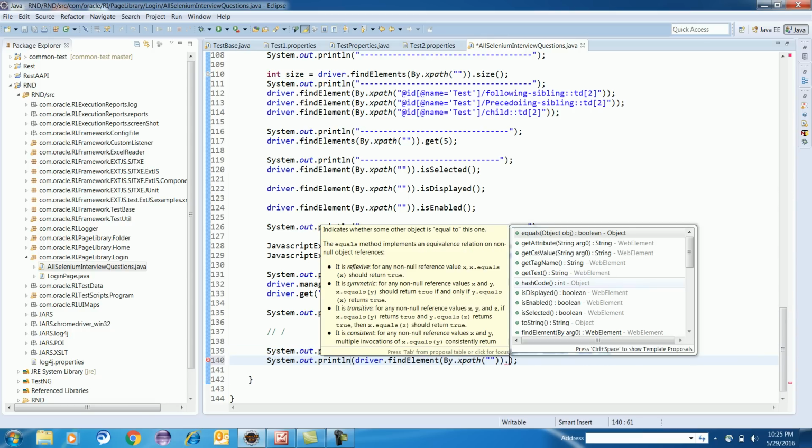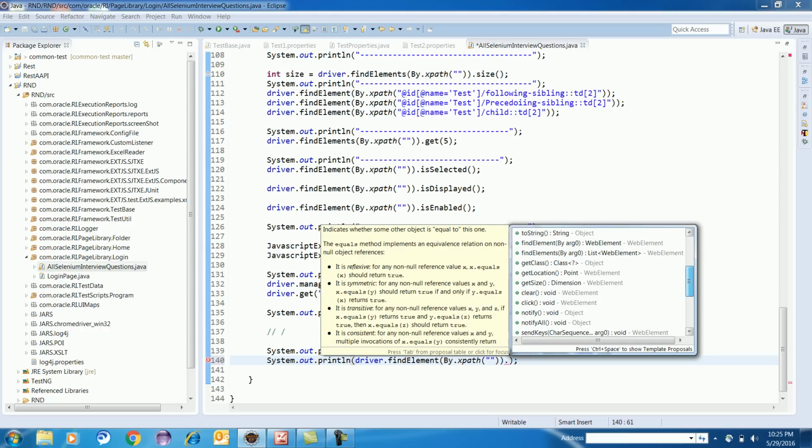See, you have getText, getTagName, isSelected, equals, getAttribute, getCssValue, right? You'll have a lot more things. You'll have click, getSize, getLocation, clear, submit. A lot of things you have.